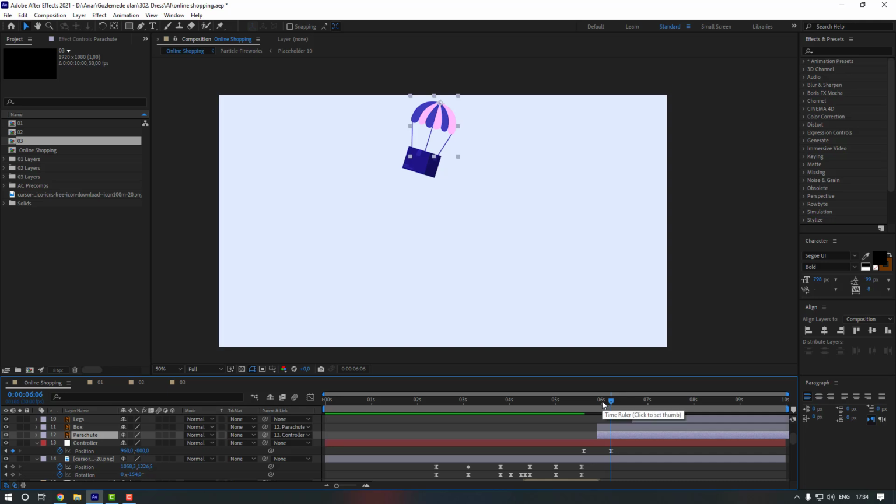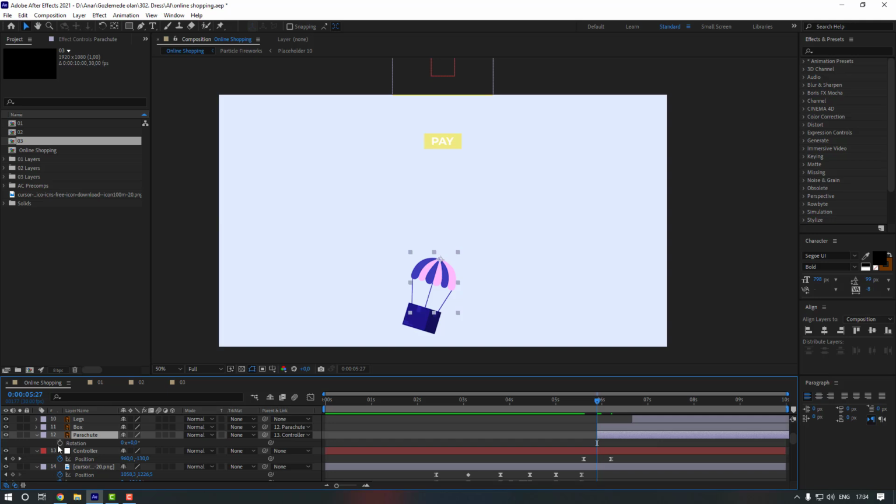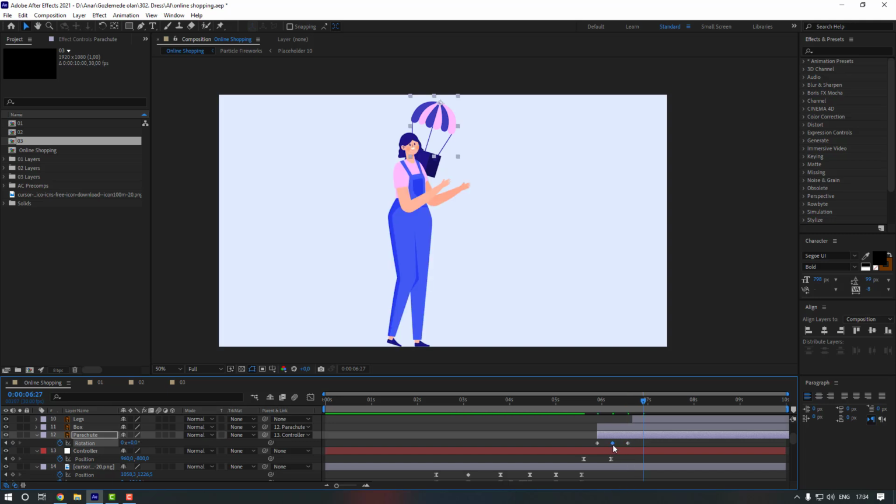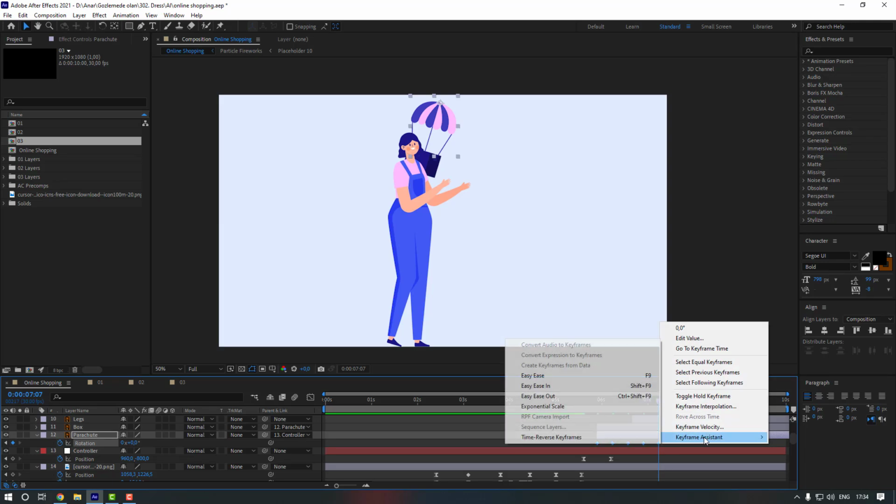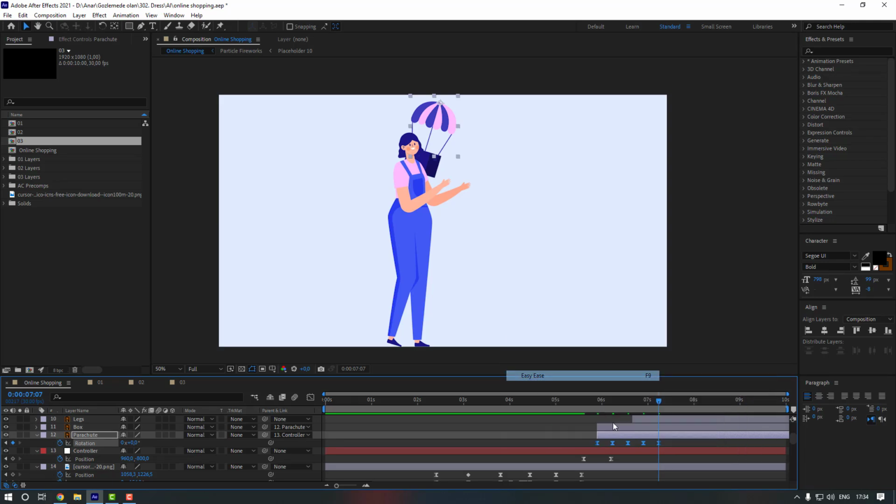And let's press R and make a rotation keyframe. Let's go to 10 keyframe. Let's change the rotation like this. And go 10 keyframe again. Let's make it 0 and go 10 keyframe again. Let's copy this keyframe and paste. And go 10 keyframe again. Let's copy the first keyframe and Ctrl V. Select keyframes and make them easy ease.